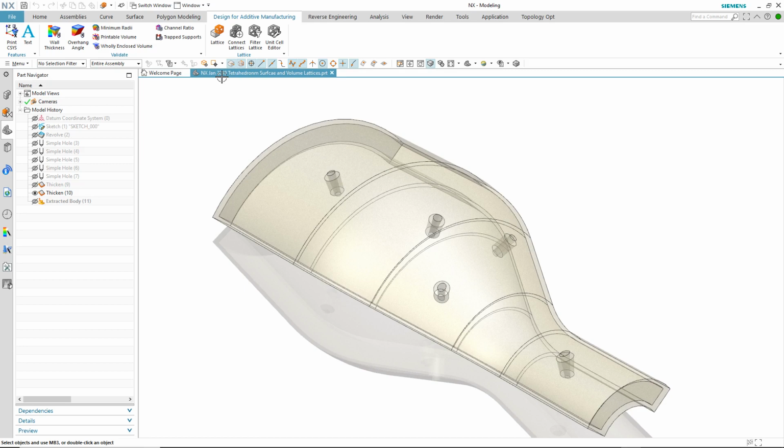Tetrahedral lattice structures are commonly used to lightweight components but maintain structural integrity. There are two key types of tetrahedral lattice structure, one that is surface based and one that is volume fill. In the January 2019 release of NX, we have now included both of these lattice structure types in our lattice command. Let's take a look at each one of these new lattice structures.